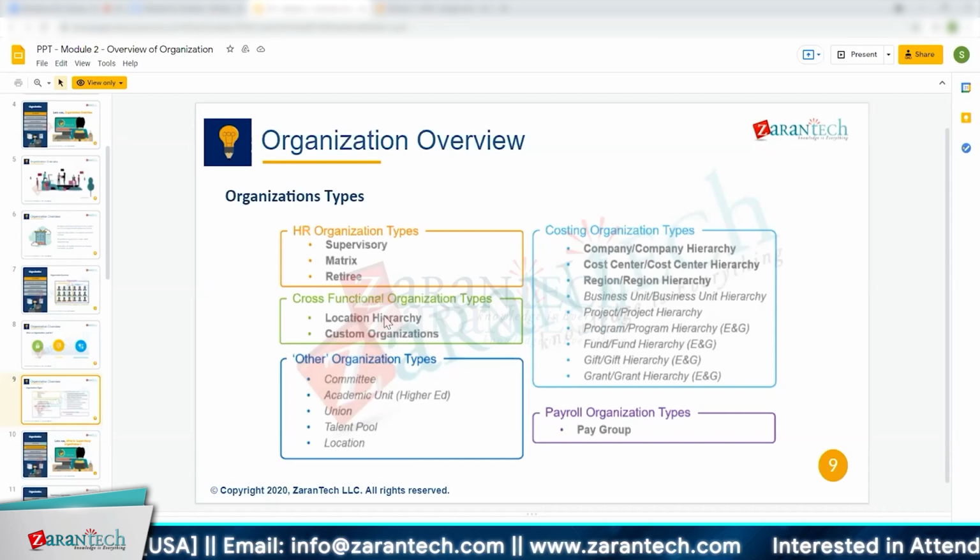And then these are the cross-functional org types. So independent of what module or what you're sort of tracking, you'll always need a location hierarchy. The custom organizations we're not going to get into, but that's something also that can be used cross-functionally. Then there's these other organization types: committee, academic unit, union, talent pool, location as well. So you'll see, like, academic unit, this is for higher ed. So again, depending on the modules that you have and what you're going to be implementing. But since we're only focused on HCM, we don't really care right now about these other ones.